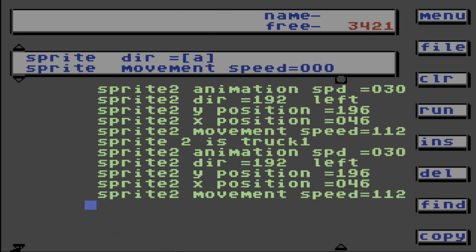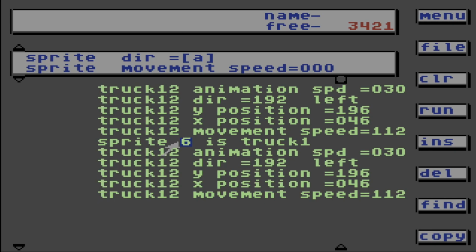Let's scroll this down here. Let's go up to the portion you just copied. We're going to change the values again. This time we're going to make it Sprite 6. And of course, every one of these lines I'm going to change to Sprite 6. Let's change our Y position to 156. Movement speed, well, we'll make that 90. I want to take a peek at it.